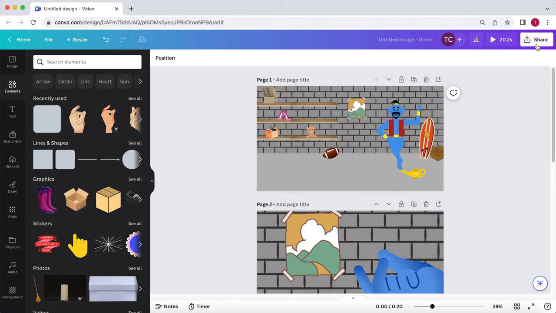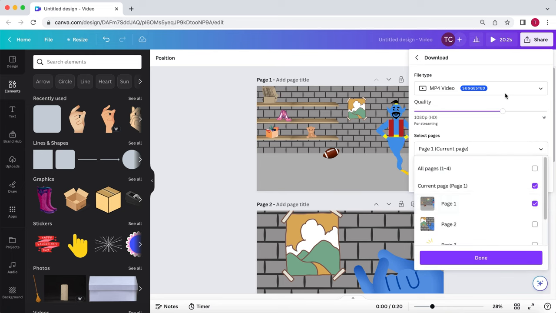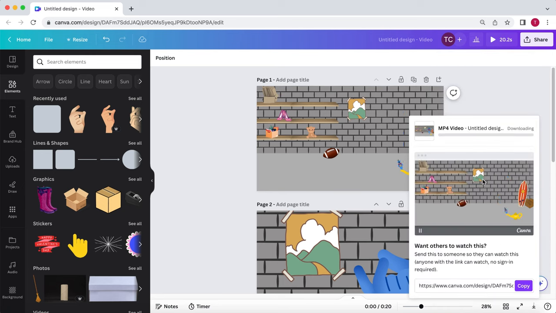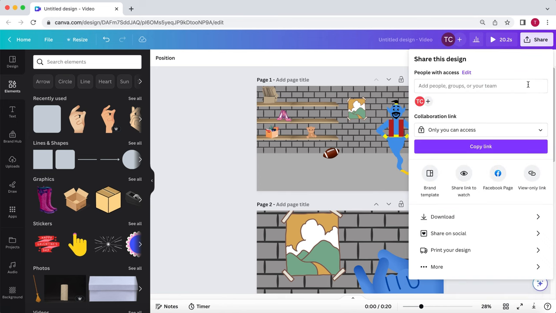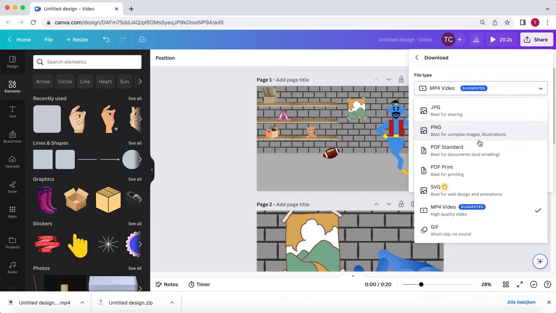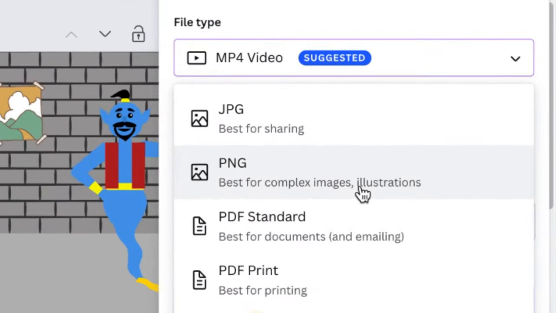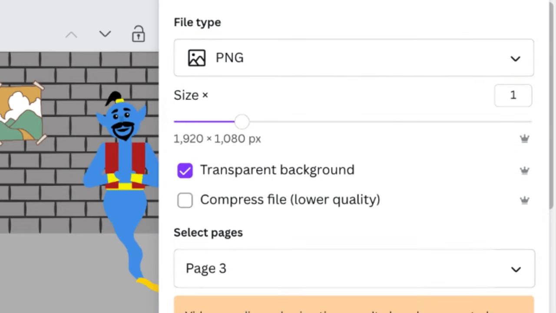For everything with an animation, you want to download it as an MP4 file. All the still backgrounds can be downloaded as JPG or PNG files. And for the eyes, for instance, we want to download them without the white background. So, those you will have to download as PNG files and select the transparent background.